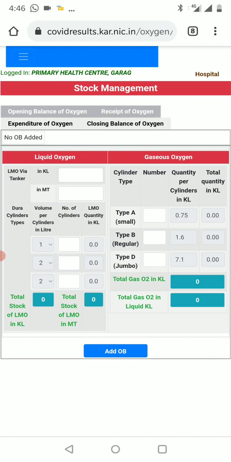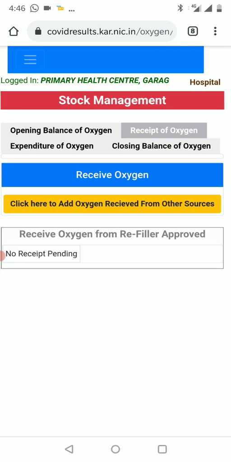One more thing about the receipt of oxygen is, whatever the refiller will approve will directly come into the receipt side of your stock management. However, if somebody directly supplies, or there is some oxygen coming from some NGO, somebody not part of the refiller, or the refiller has sent it without entering it in the computer, you can still receive the oxygen. It's this yellow color thing or orange color thing. Click here to add oxygen received from other sources.